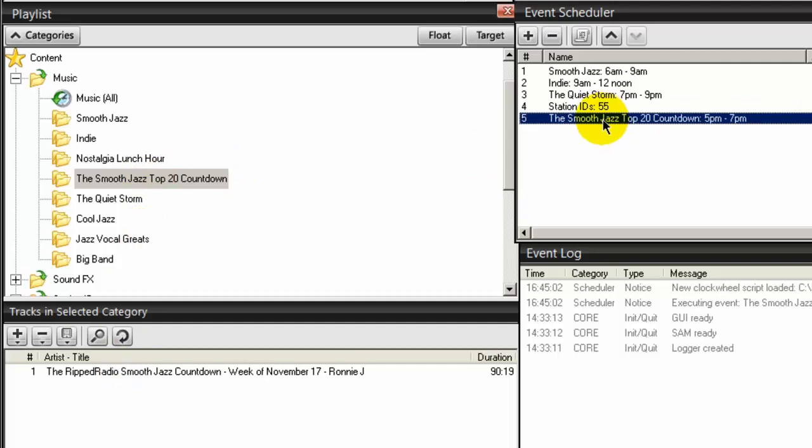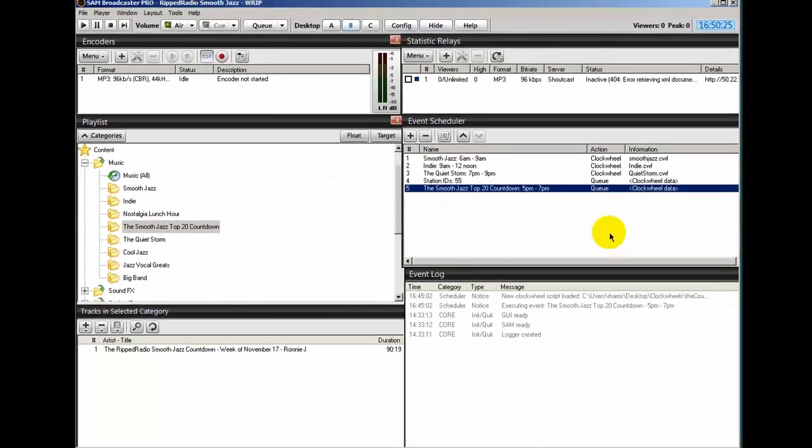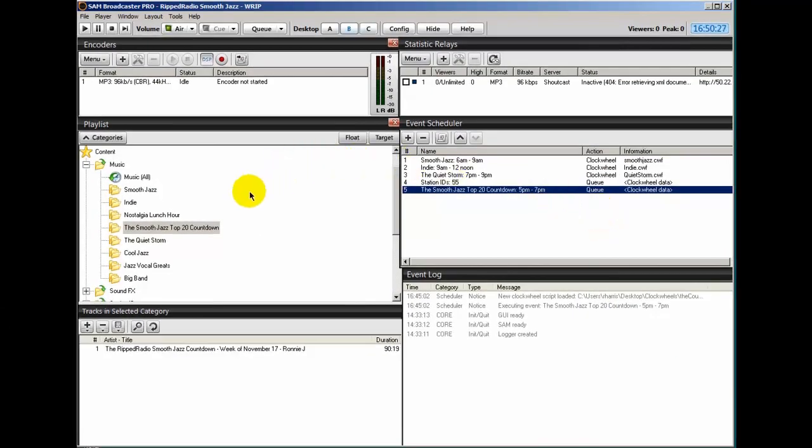Almost forgot. Just double click on this. But again, you want to change this queue bottom to queue top. And click OK. So this is basically all you have to do as far as automating your station using the event scheduler. All this could easily be done with PAL scripts as well, but this is what most people do because it's the easiest way of doing it.